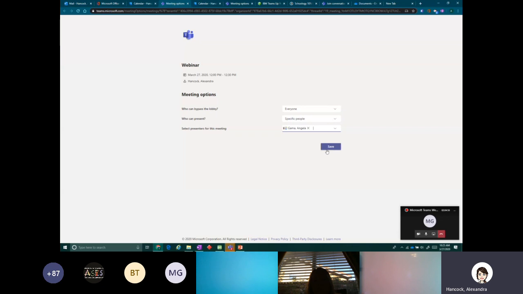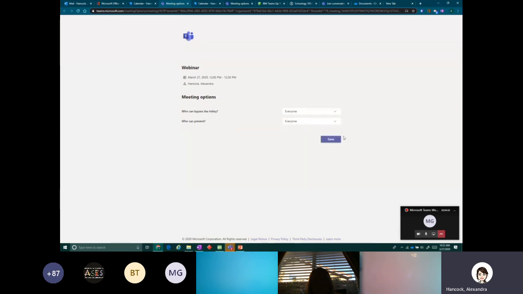If you like that, you hit save. If it doesn't matter, you can leave this as everyone, so everyone can share their screen and work collaboratively. You can hit save, and then those settings are saved so that anyone who joins with that link has those settings applied to them.